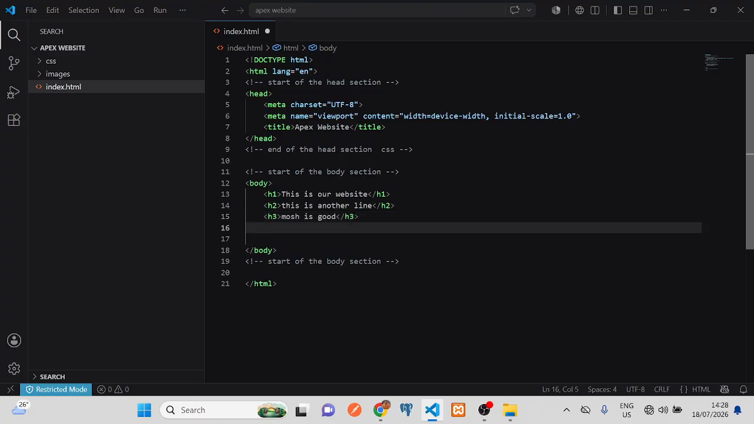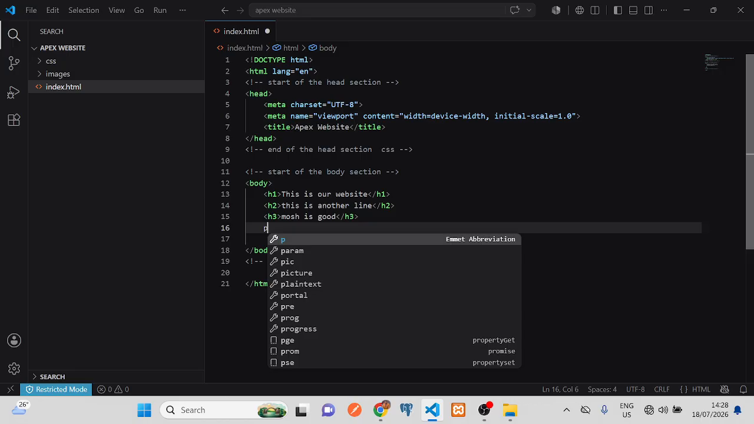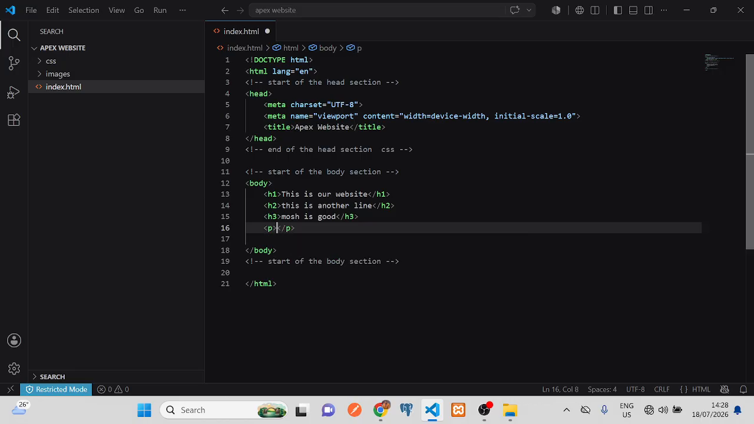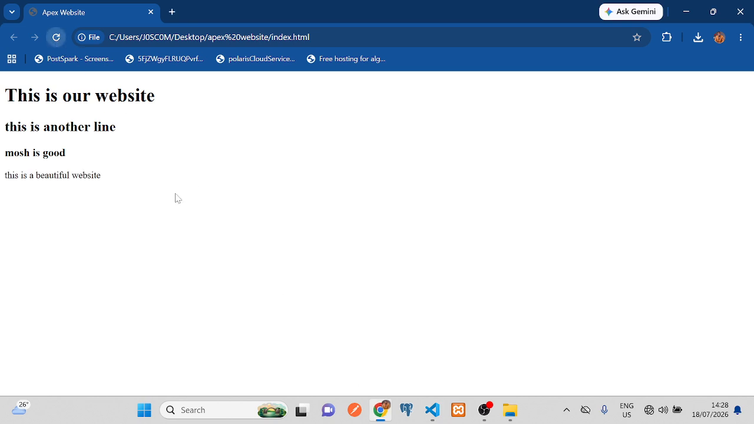Then there is another tag called the P tag. You just write P and click on the tab key, and it will auto-complete for you. You can see that we have the opening tag and the closing tag. Now in the P, we can also write something. This is a beautiful website. Now there is a difference between a paragraph and a heading.